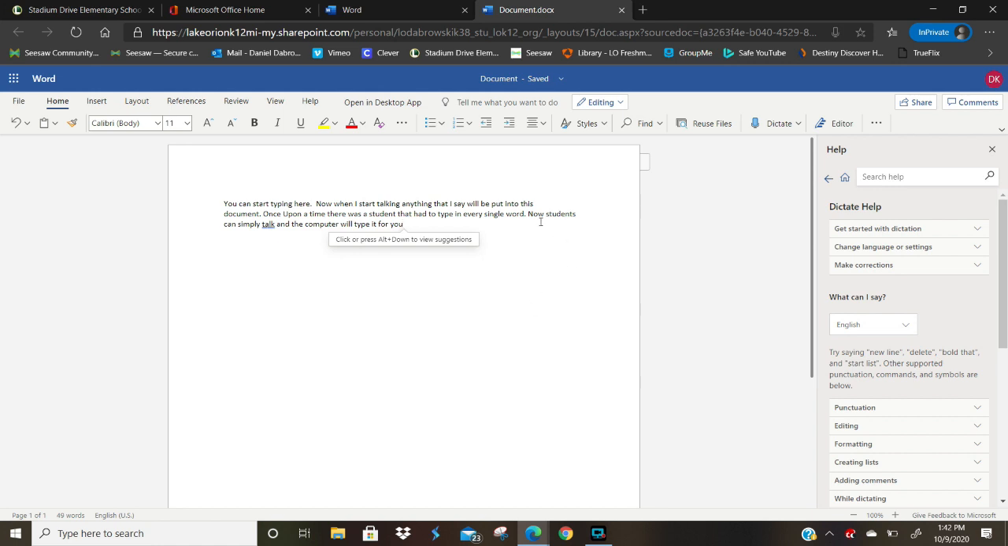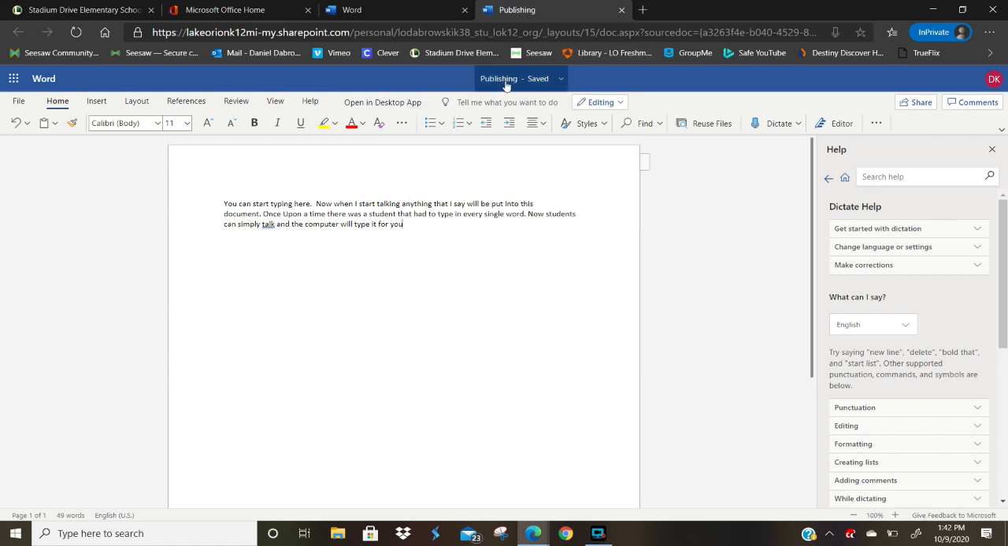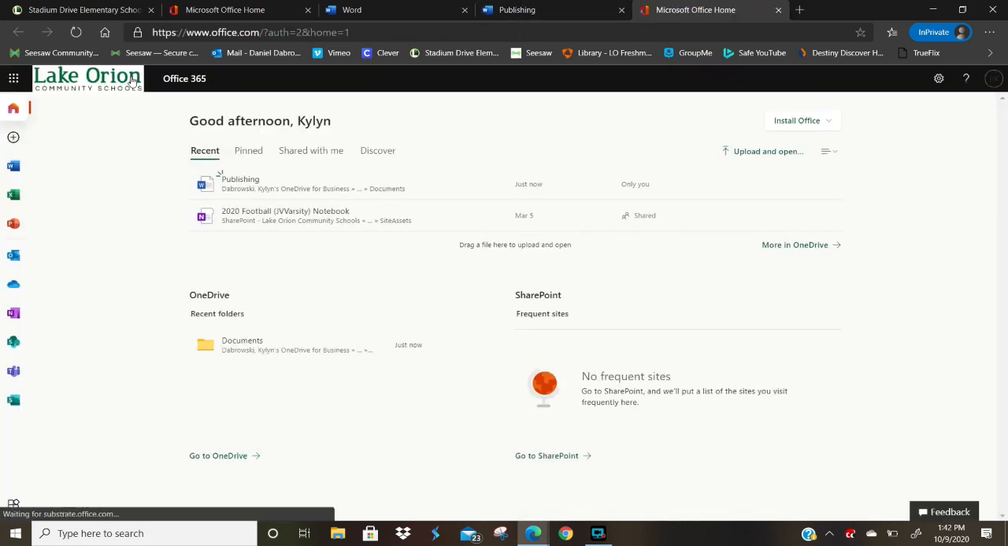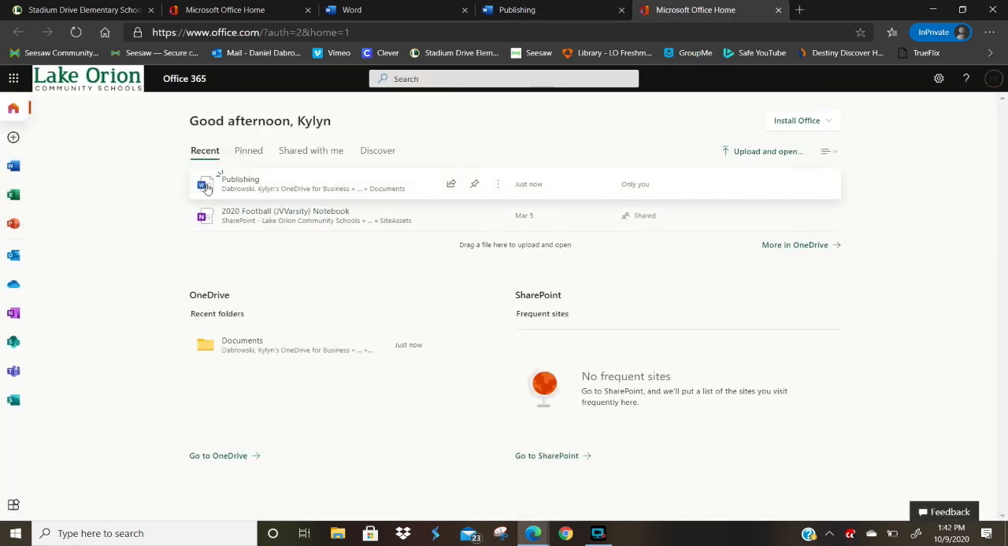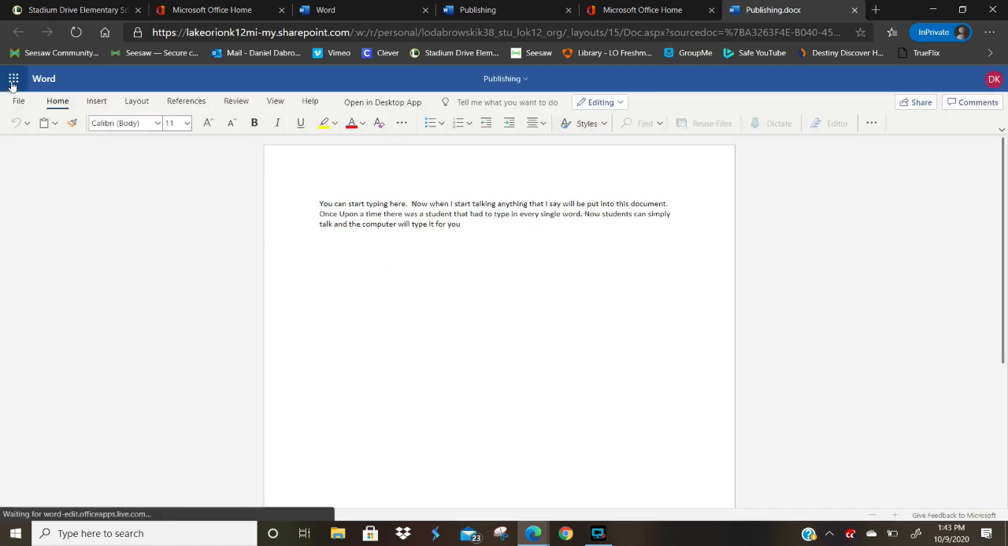Of course, when we start our document, we always want to go up to here where it says document and give it a name. Once it has a name, it's going to save it right here, so I can click off, and now it's called my publishing. If I go back to Office 365, you will see that it keeps a recent file here so that when I log in, I can just click here and it will load everything that I did.